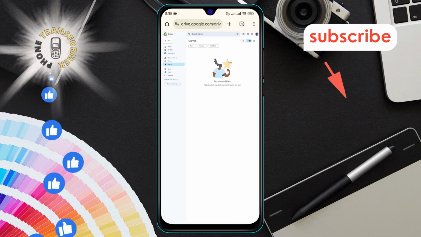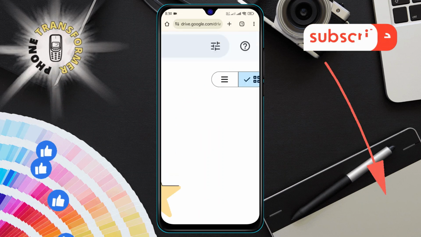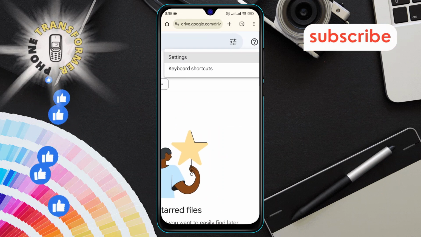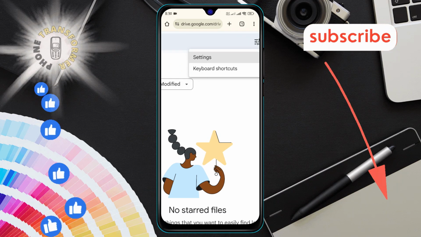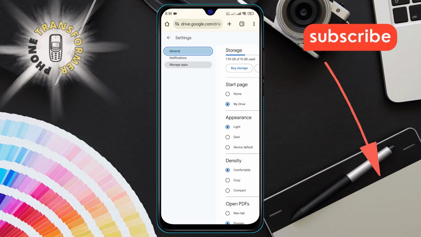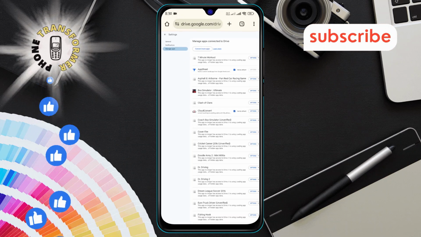Step 4. Now tap on the gear icon at the top of the Google Drive page. This icon opens up your settings menu, where we'll be able to manage app settings. Step 5. Inside the settings menu, select Manage Apps. This will open a list of all apps connected to your Google Drive account.